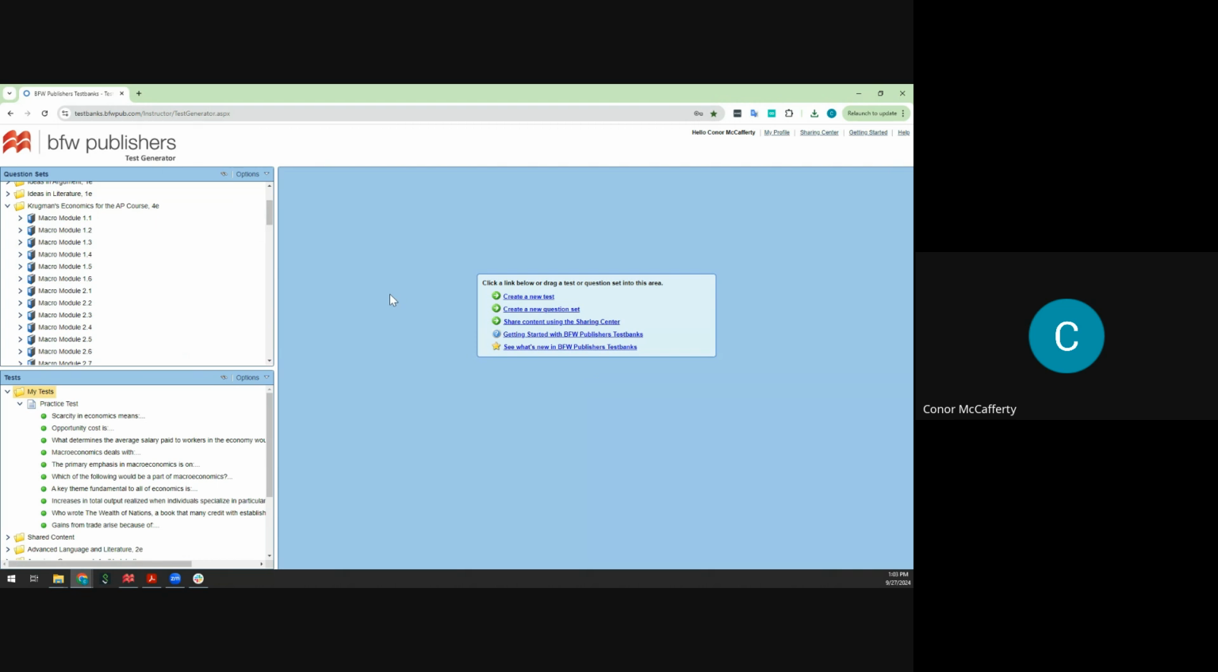So that pretty much covers how to build an exam, how you can add and edit the questions, create your own questions, and then export or print out these exams. Another feature you can do in here is you actually have the ability to share content. So if you do have any other teachers in your school that are using the same test generator, you guys can share your exams that you're building or the question sets you've built.